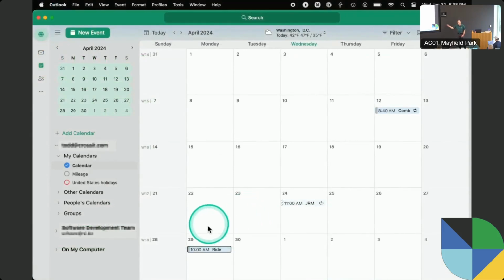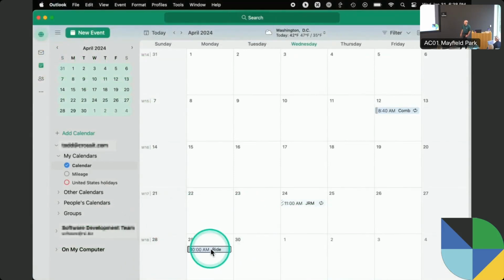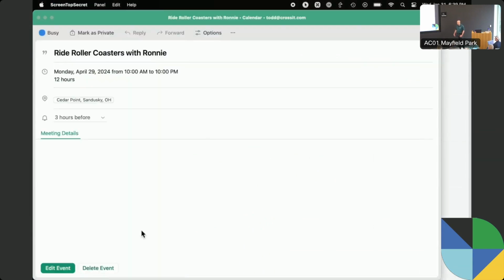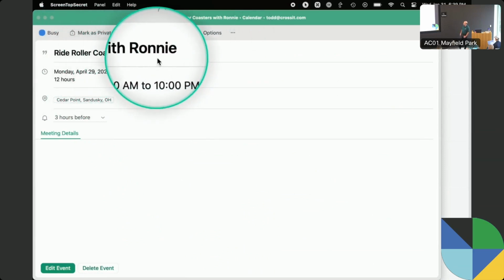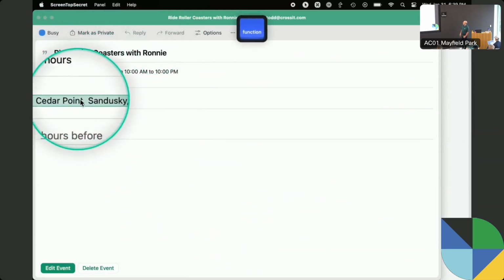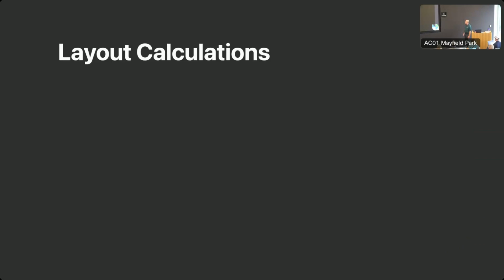Switch over to my Outlook calendar. There is the event. Go into details to verify that, yes, I am riding roller coasters. What's nice is you'll notice that it's actually 3 hours. If you actually use Outlook, it jumps from 2 to 4. You can actually use this to set a custom reminder time, not limited to the choices you get from it.